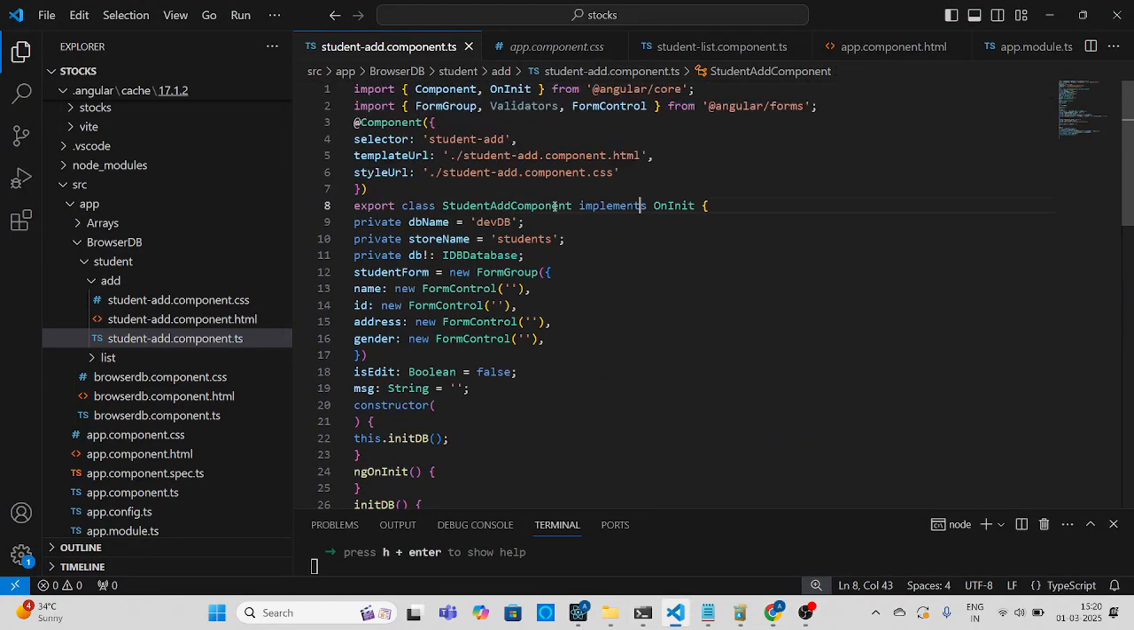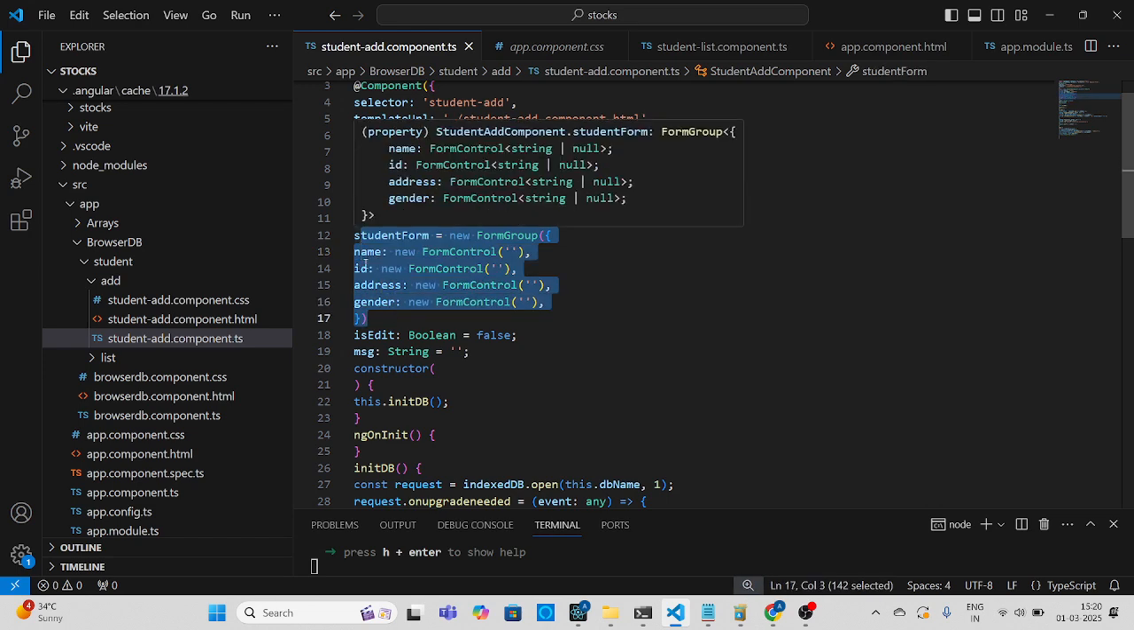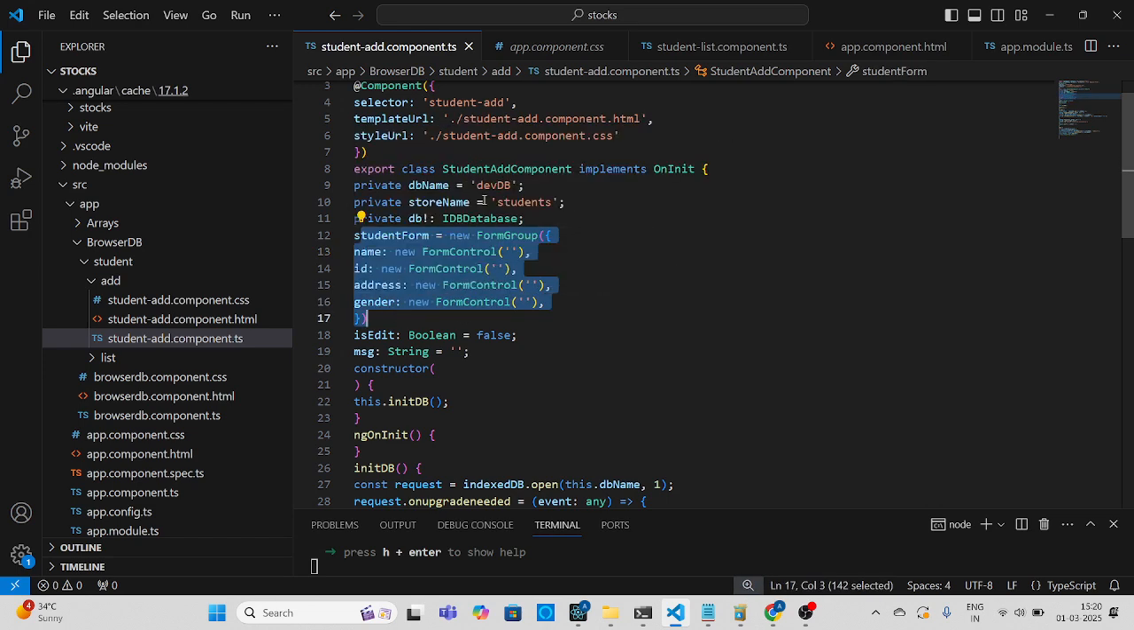This is my code. In the student add component, we are mentioning the variable name as DB name. This is the database name. Store name means the students table. This is the student form. There are name, ID, address and gender fields.